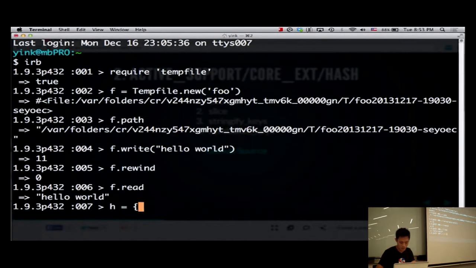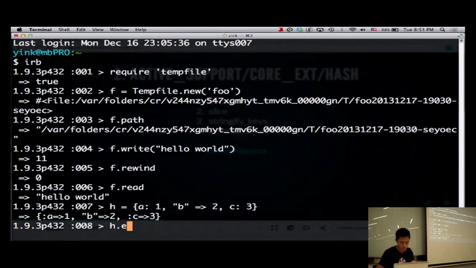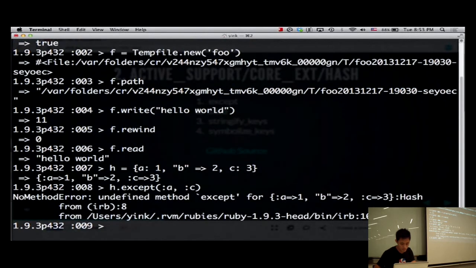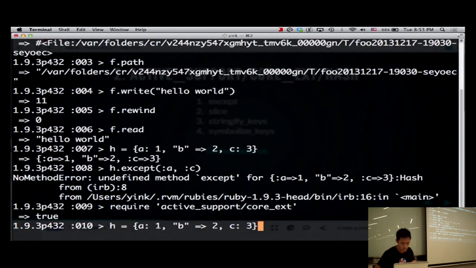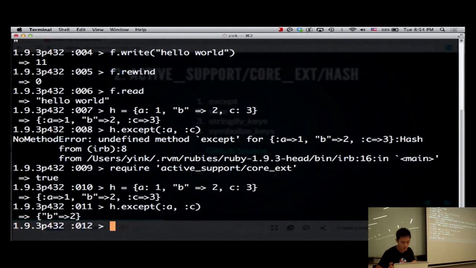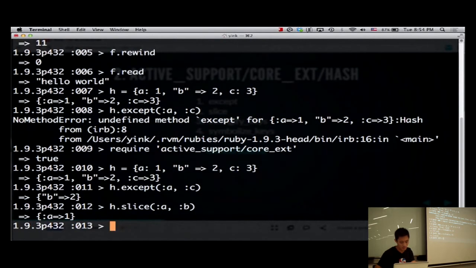If say I have a hash like that, and if I say except A and C, then it'll give me B, and if I say slice A and B, I'll get B as a string. Yeah, that's right. Okay.